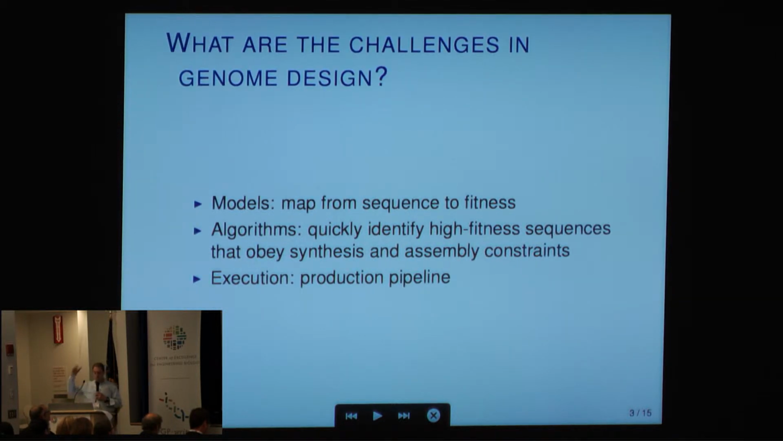All right. So when I joined the project with Jeff in 2007, with Jeff and Chandra, we thought about three main problems. Models: how do we map from genome sequence to fitness if we want to design a yeast cell that's highly fit? Algorithms: we have a sequence we want to make, there are constraints, how do we design algorithms that do things efficiently? And then finally, execution, which is essential for a production project: actually designing it all, making it all, ordering it all, putting it all together, tracking where everything is.